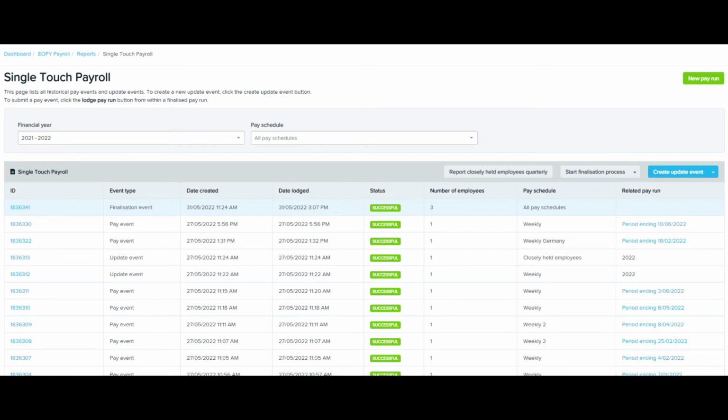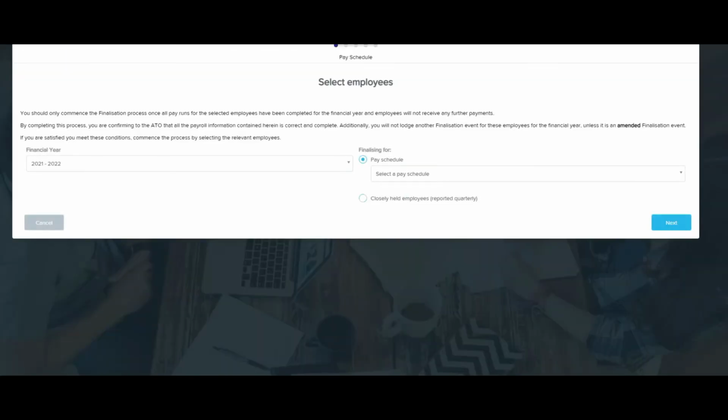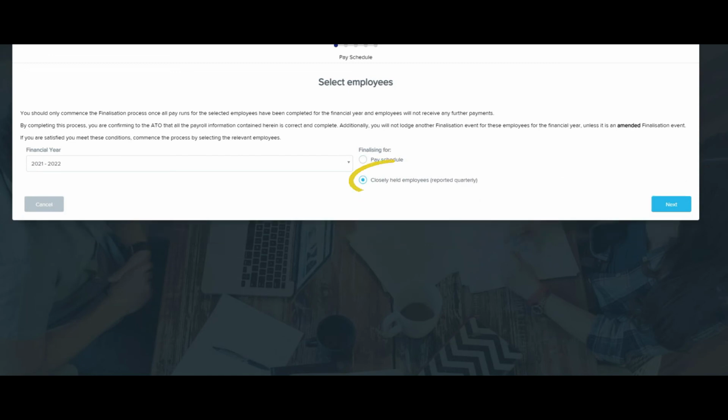In order to submit a finalization for closely held employees reporting on a quarterly basis, you can start the finalization process as we did previously. However, this time, select the option Closely Held Employees. This option will only appear for businesses that have employees classified as closely held and are reporting on a quarterly basis. This will start the finalization wizard and display the same steps as we had before in the main finalization, but this will be focused on any closely held employees reporting on a quarterly basis.